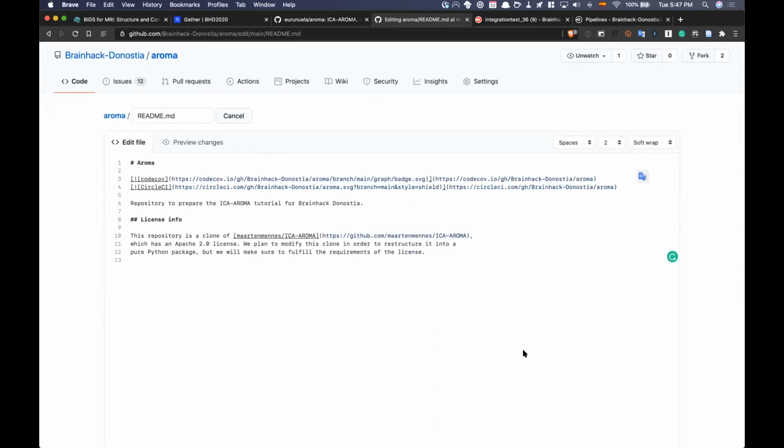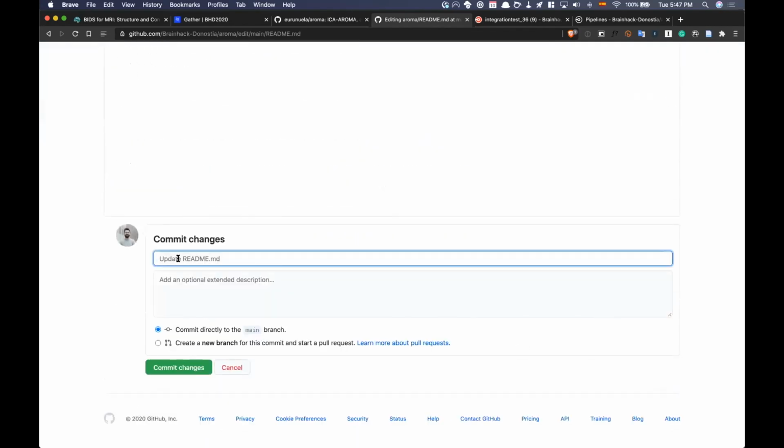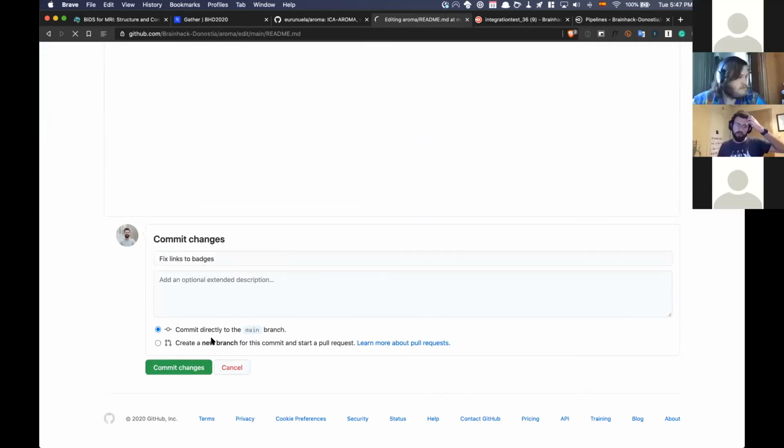So I can come down here and say fix links to badges. And we've got two different ways of making our changes happen. One is to directly commit to the main branch. This is definitely not something you should do. You should always create a new branch, but I think we don't want to do the pull request and review thing again. I think that was pretty clear. So I will directly commit to the main branch. I can do that because I've got the permissions to do so.